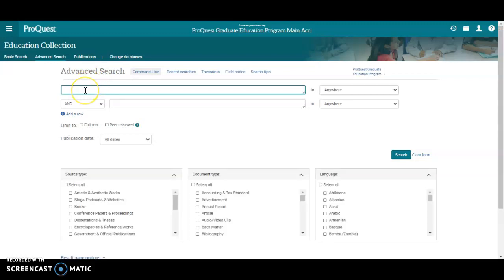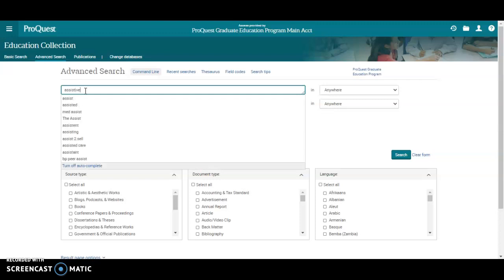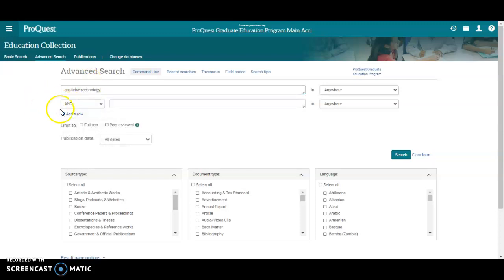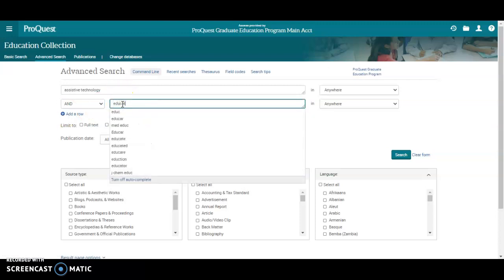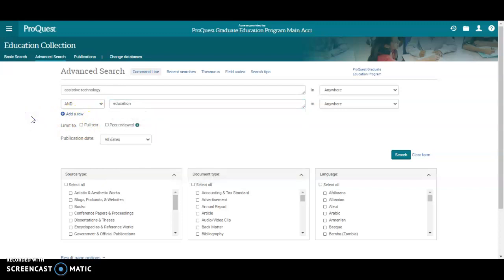And sticking with the theme of education and assistive technology, we are going to look up assistive technology, and we are going to use our Boolean operators. There's a drop down. You can use and, or, not. And you can also add a row if you need to add other facets of your search. So let's just stick with education for now. We'll keep our search simple, but we want to make sure that we're exploring assistive technology specifically in education.